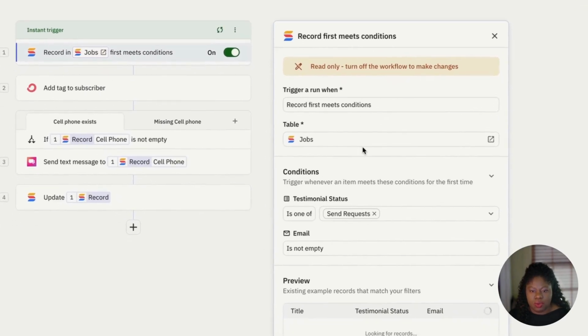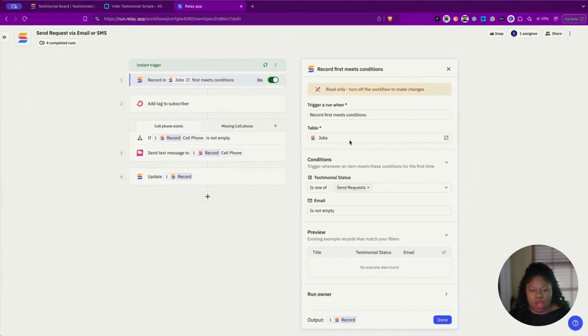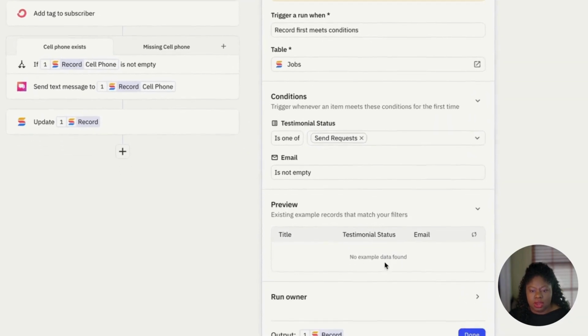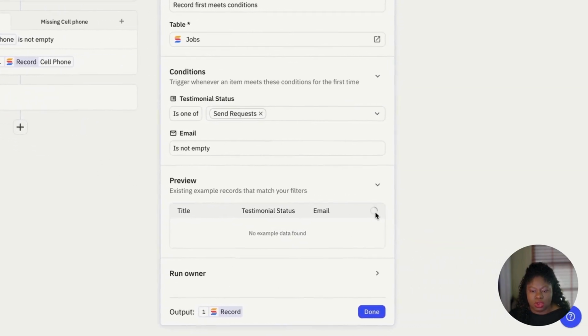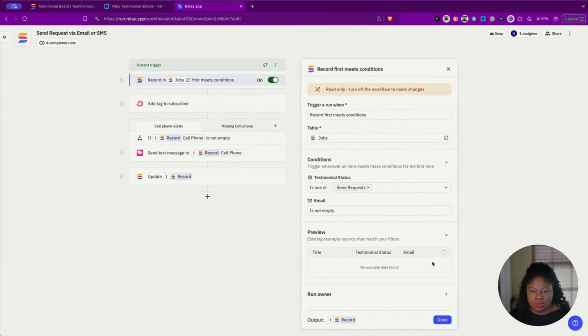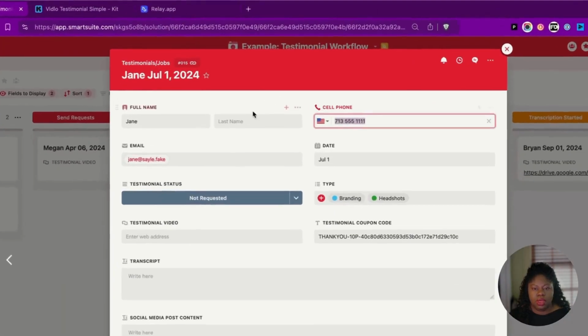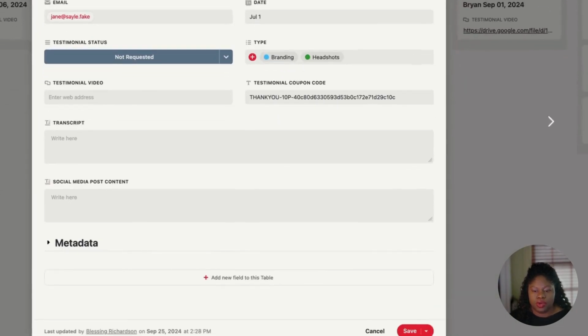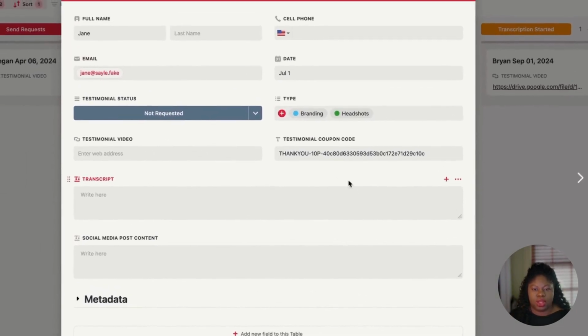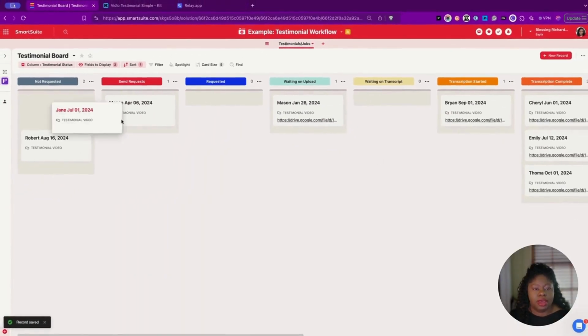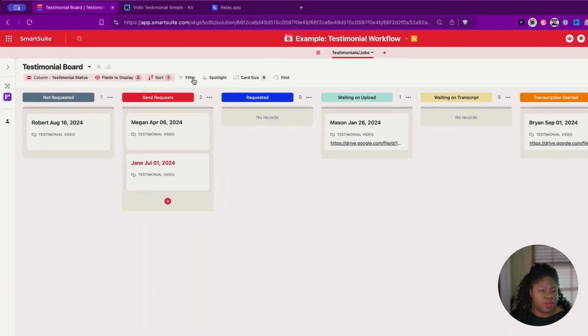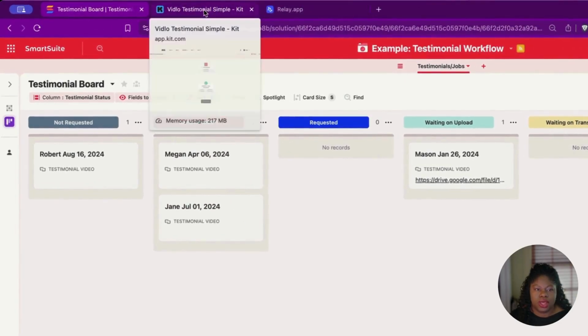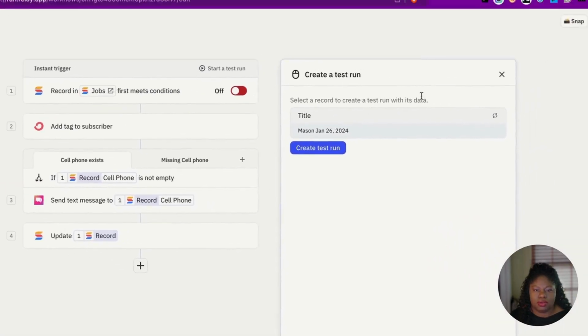And so here in Relay, we're saying whenever we have a job or testimonial and the status becomes send request, then we want to actually start this workflow. So let's refresh this. So I think what we're going to do is use Jane because Relay might be smart and realize that we've already sent Megan through this process because I've been testing. So let's give this a go with Jane instead.